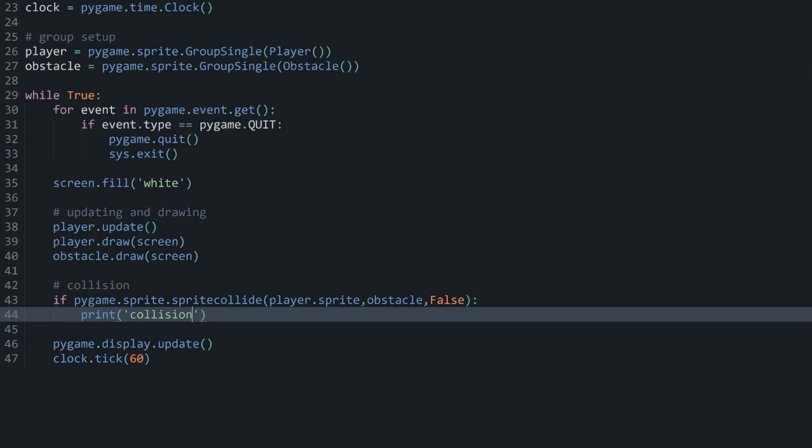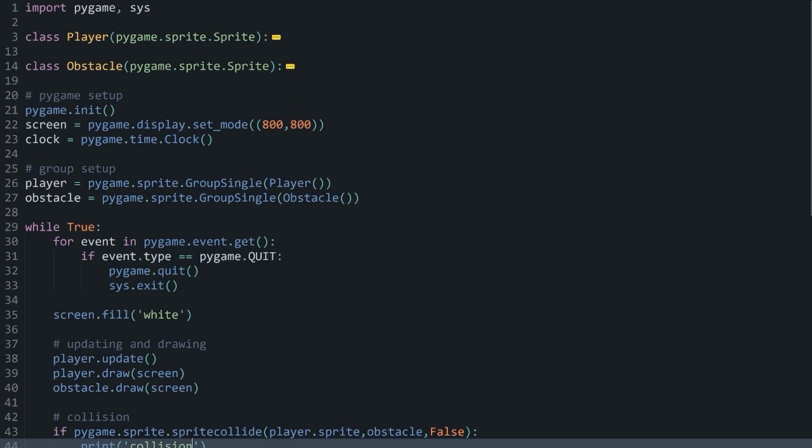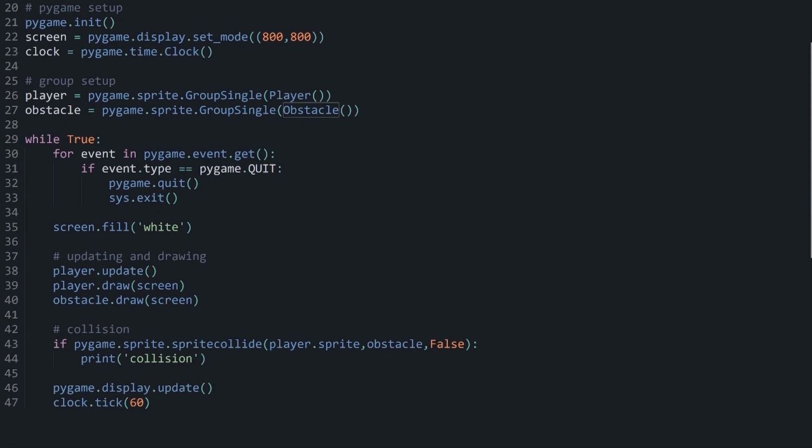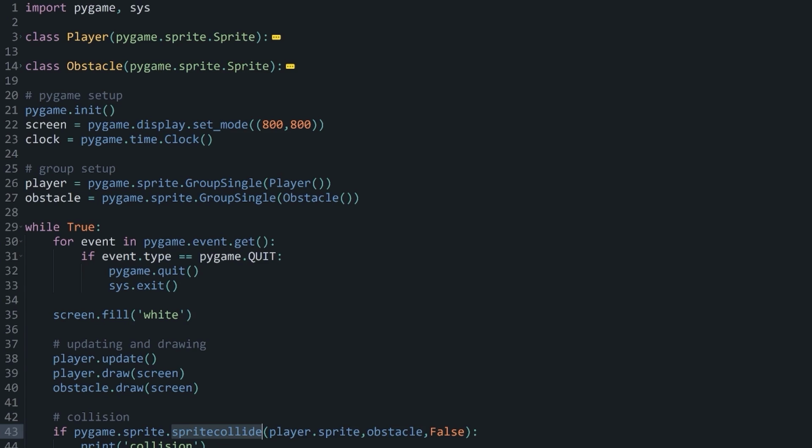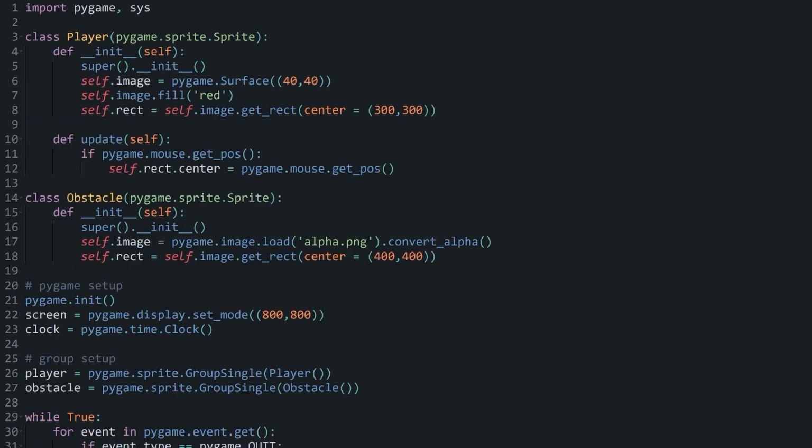There are 2 things we need essentially. Number 1, for each of the classes, we have to set a mask. So the player and the obstacle are going to need a mask. And then besides that, we have to add 1 extra argument into sprite collide to check for a mask and not for a rectangle. So let's start with the first one, and let's give each of these classes a mask.